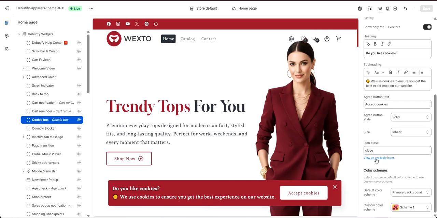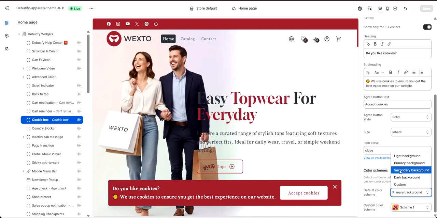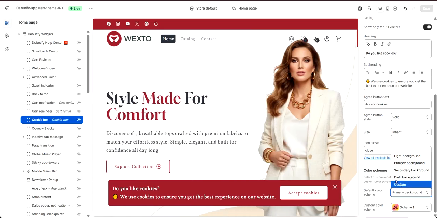To match your store's design, choose from several color schemes including light background, primary background, secondary background, dark backgrounds. You can also select Custom to create your own color palette.